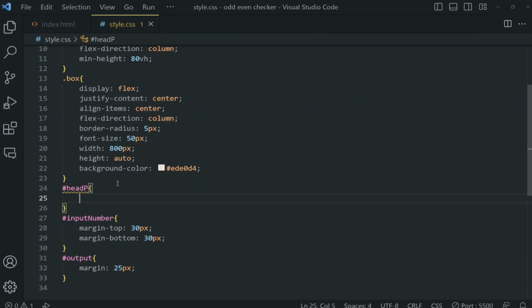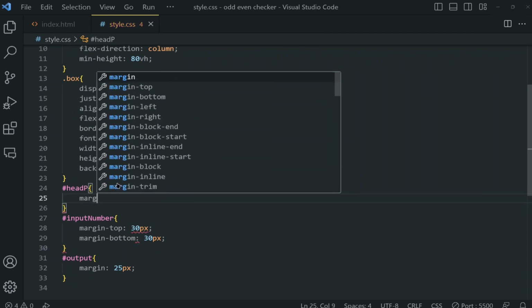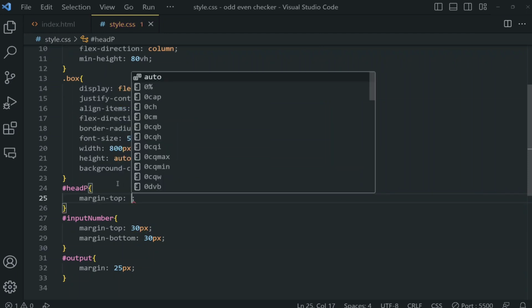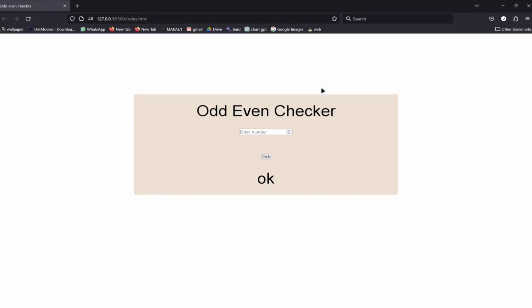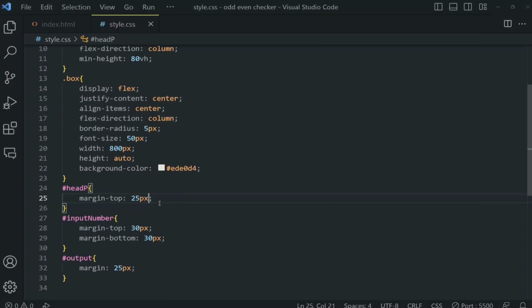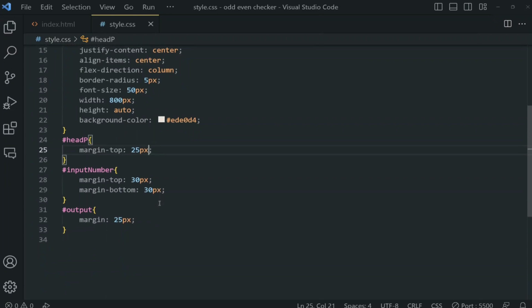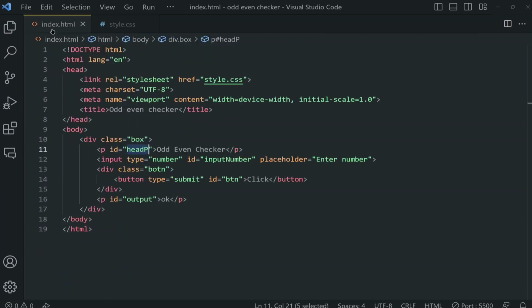Okay, done. Now we add some property in the heading tag, that is margin top. Margin top, that is 25 pixel is enough. We need space from here. Okay, we get space from here. So now we wait.